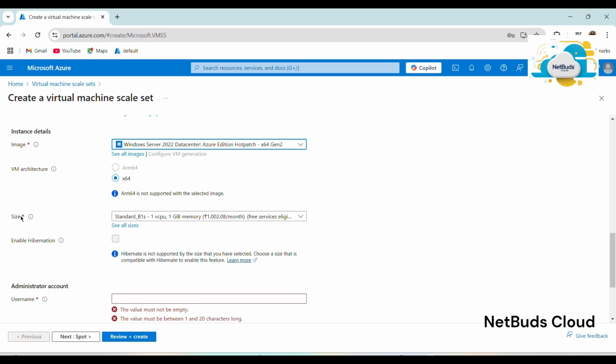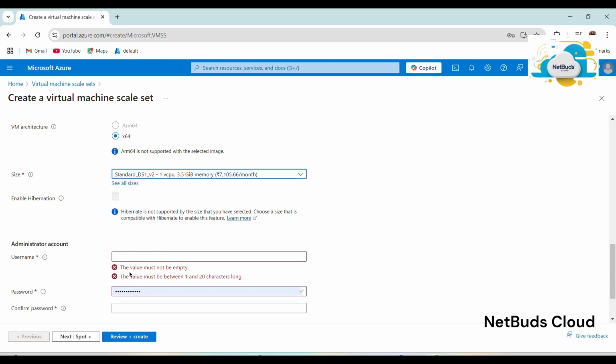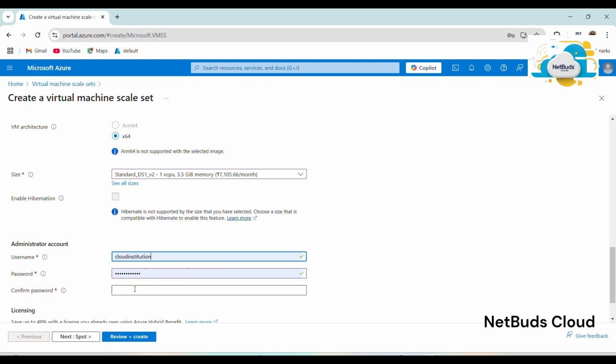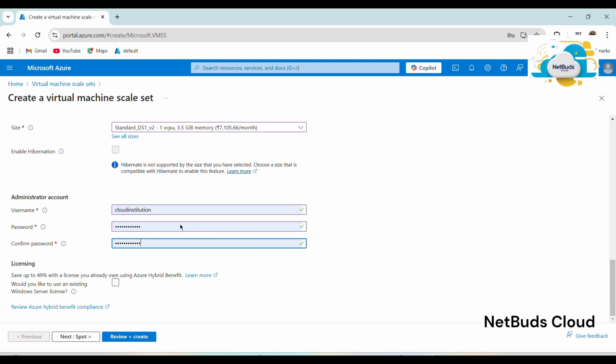And you can see right now the size is 1 GB. So I'll change this 1 GB into 3.5. Okay, after changing that, you can see username, right? So I'll give cloud institution and the password. Okay, done. Next one, there will be a licensing. For you guys, there won't be any licensing. Why? Because you guys are using a free trial. I'm using pay as you go, so I have to use this licensing.